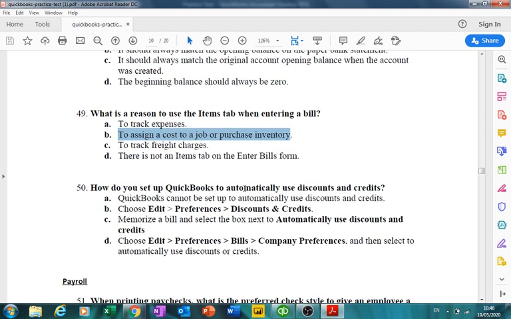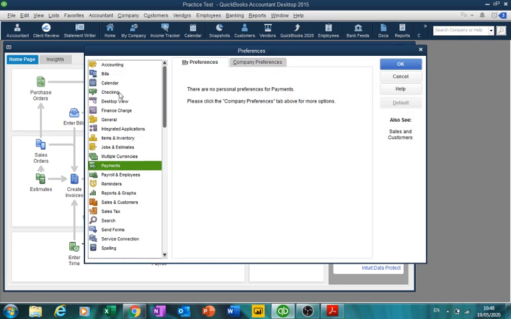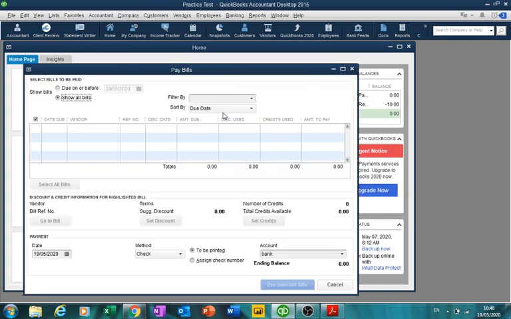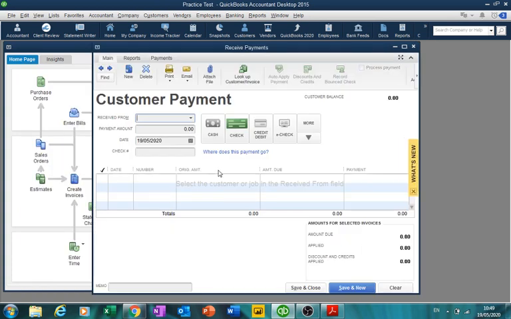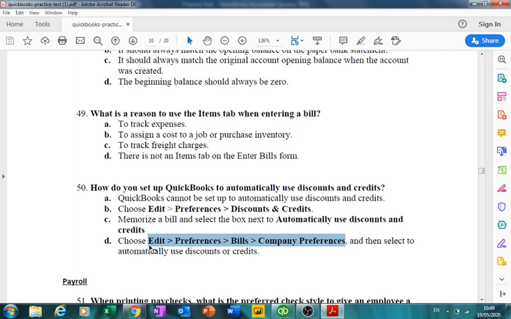Number 50. How do you set up QuickBooks to automatically use discounts and credits? We choose edit, preferences, bills, company preferences. And you can see here that you can check automatically use credit and automatically use discount. If we check these two checkboxes, then QuickBooks will automatically use the credit and discounts. If we leave it unchecked, then when we pay bills we must click on set credit and set discount to use it, and on receive payment we must use discount and credit. The correct answer is D.